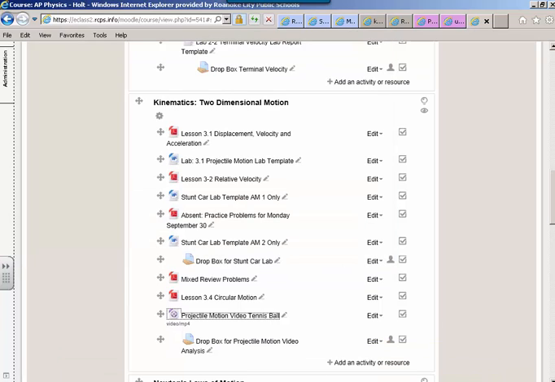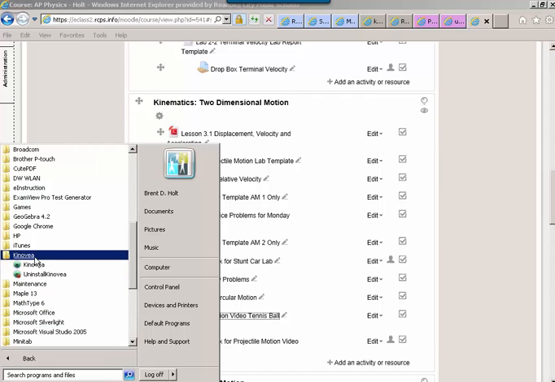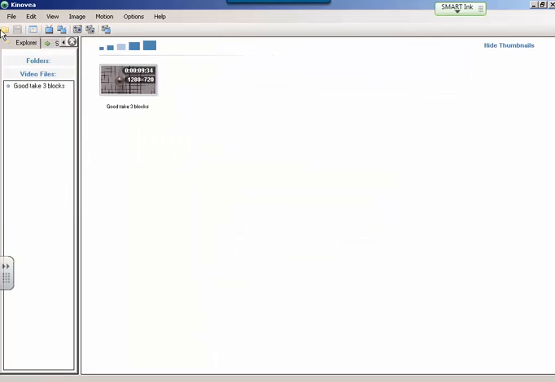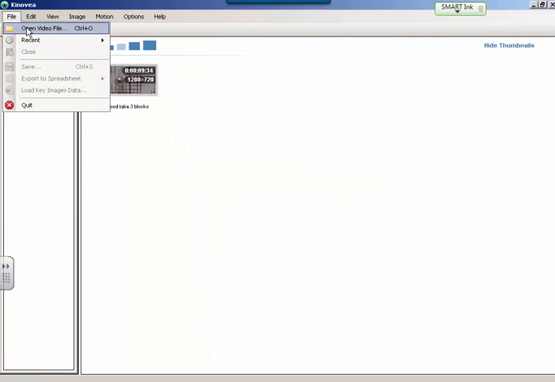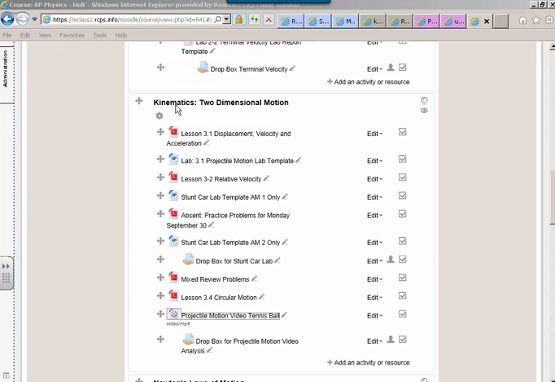At this point, go to Canovia. I'll open that up. Canovia is going to open up, and then go File, Open your video file. And again, it's going to be wherever it's located. Mine is called Tennis Ball right here. I'm going to open this up. It takes just a second and it'll pop up.